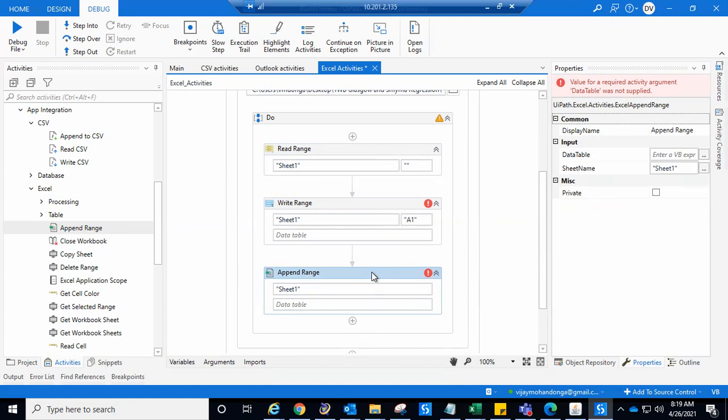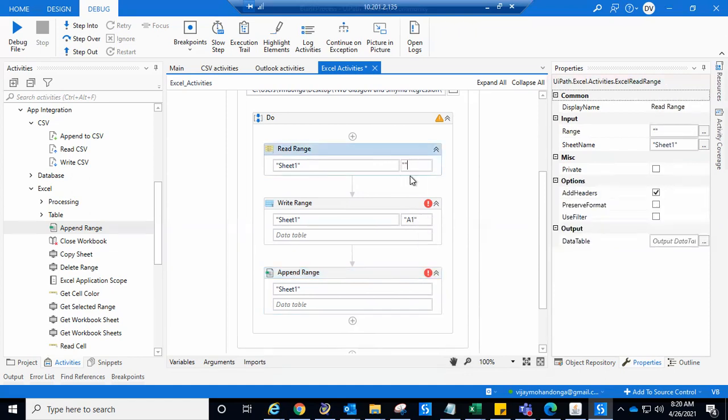Okay, is it clear? So just give a try from your end. I'm taking you through the syntax. It's easy, not difficult. For all the three, you have to mention the proper sheet. If the sheet is not there, it will throw an error. For write range, it won't throw an error.